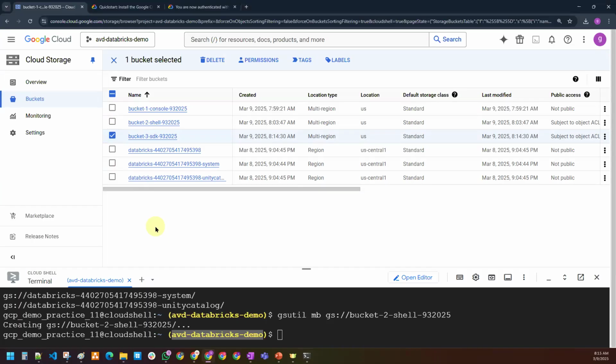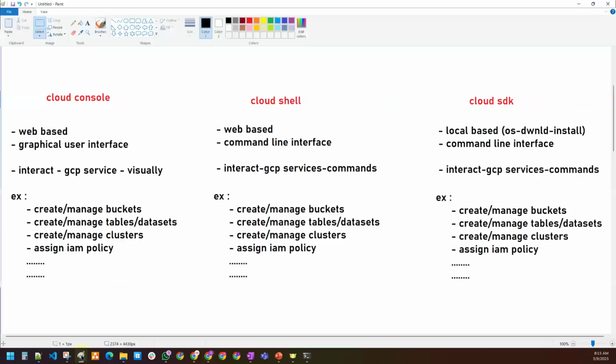At this point of time, I just wanted to let you know there is a way to interact with the GCP services from the console, which is a graphical user interface. There is a way to interact with the GCP services via command line interface called SDK. All of these methods I have told you now. Tell me, guys, does anyone have any questions?